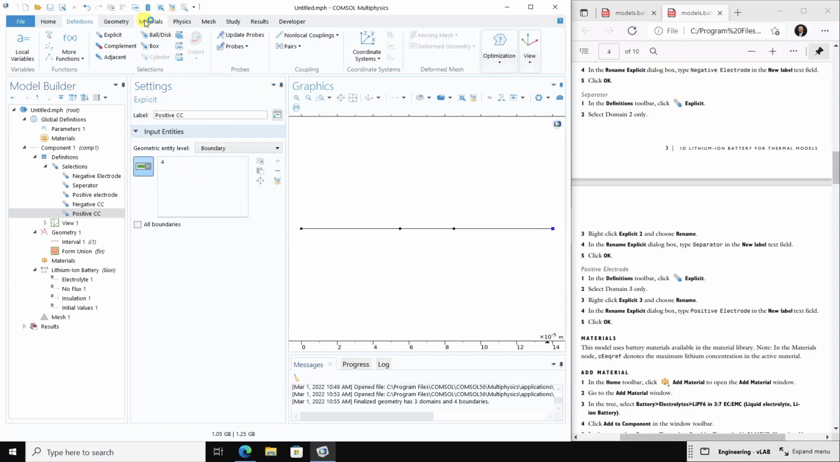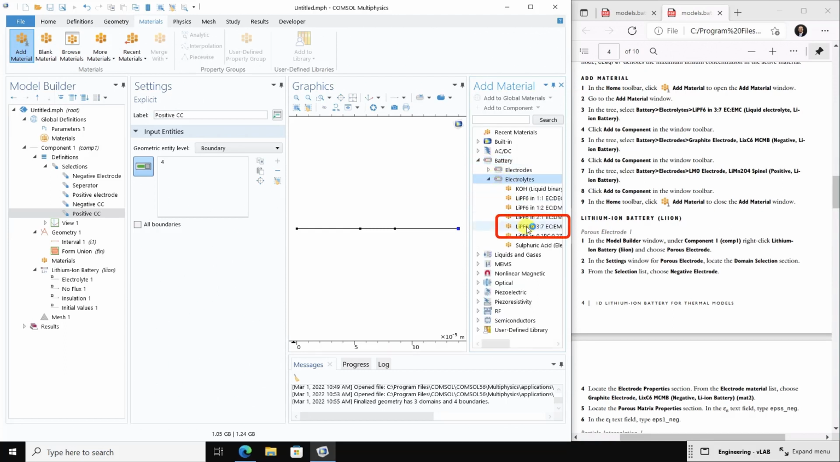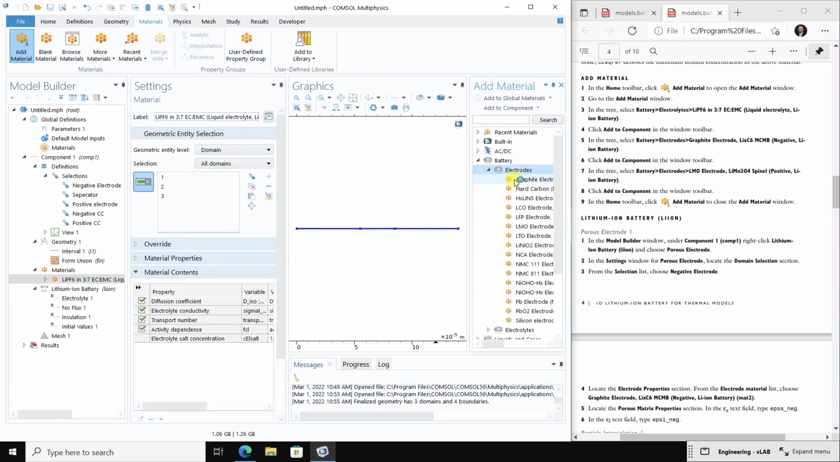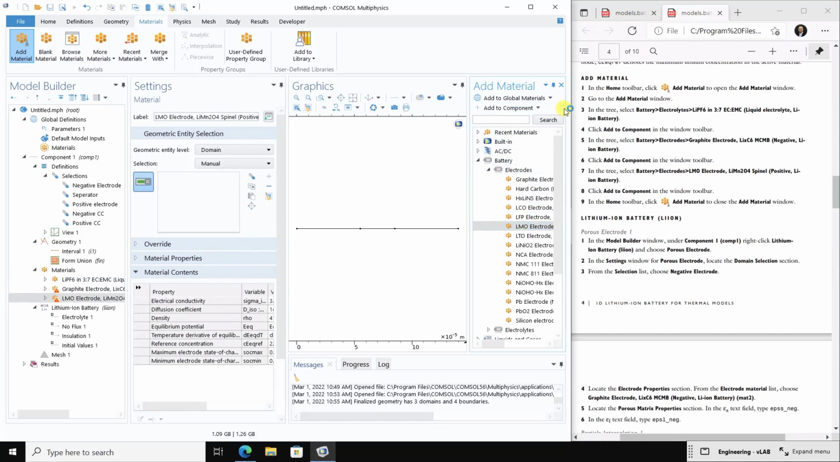After that, we'll add the materials. And for the materials, I highly recommend you first add the electrolyte material. Once you add it, you can see here the electrolyte material is assigned for all domains, and that's fine. Keep it as it is. And then we'll add the positive and negative electrode, the graphite and LMO. And we will close the material.